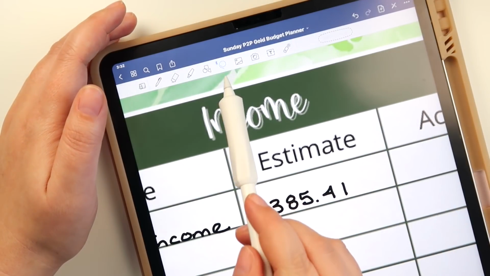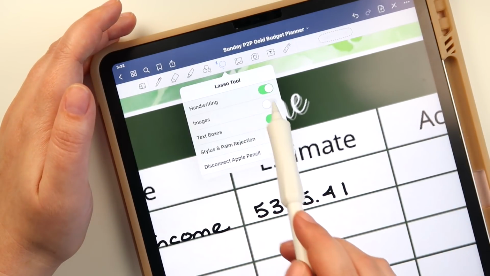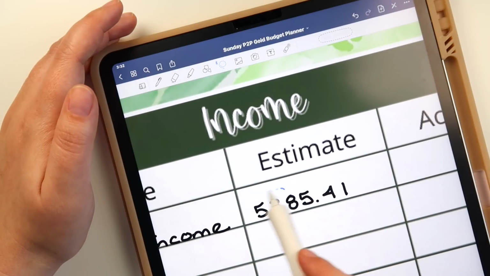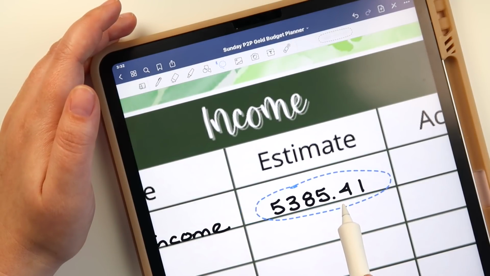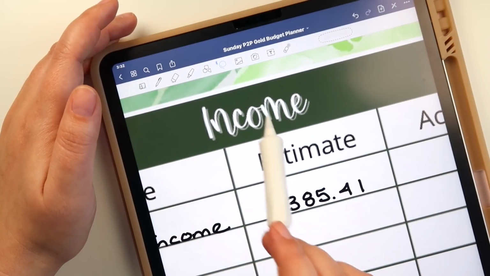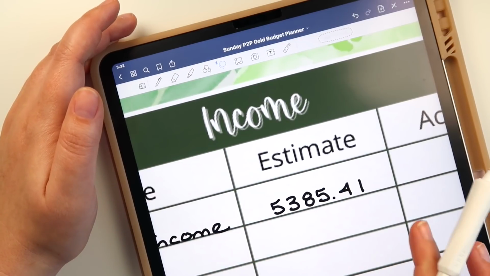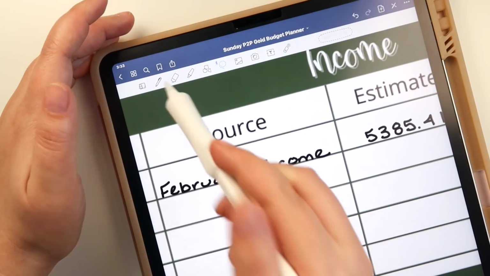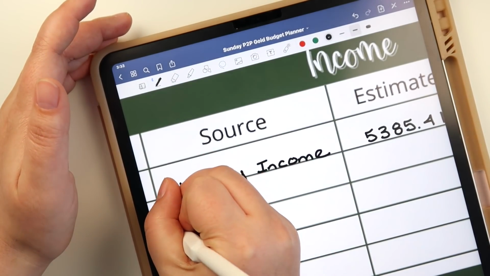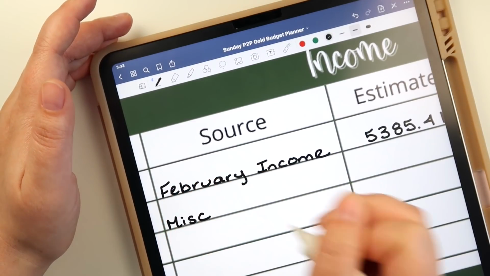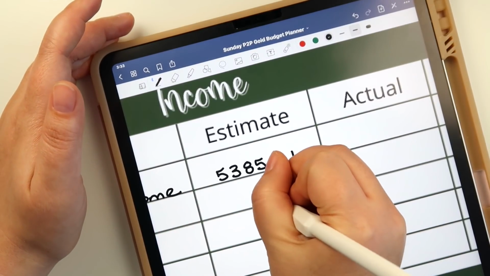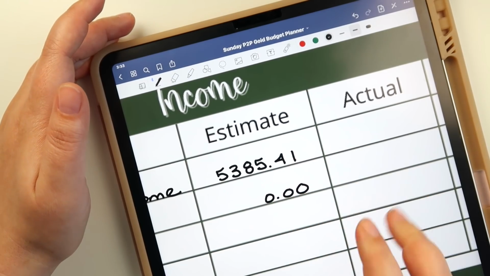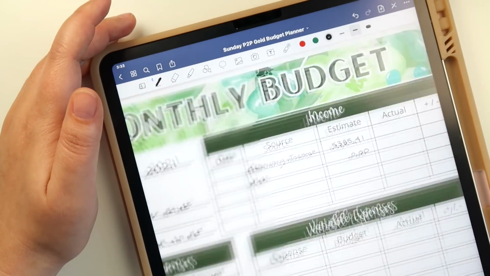And I should mention too, whenever you're working with inserts, you'll want to make sure that the images is checked off. That way you can just move around your handwriting. If images is checked on, it's going to pick up the insert as well, which can get pretty frustrating. So, oh, and then I always forget this, miscellaneous as well. And I'm gonna go ahead and budget 0, because there's really no way to predict that. So those are our income sources.